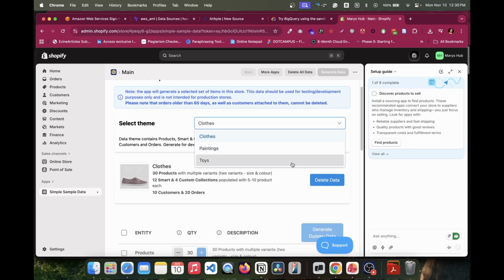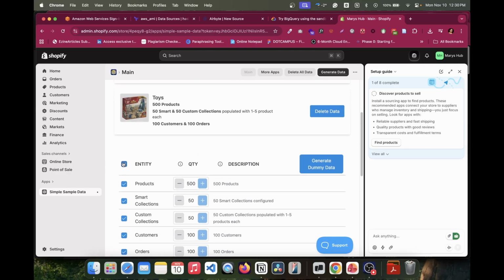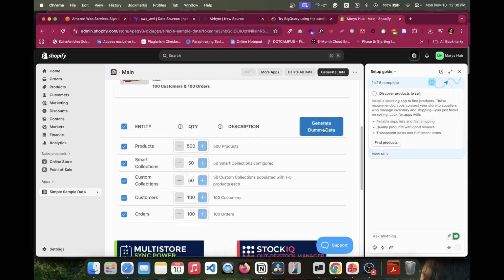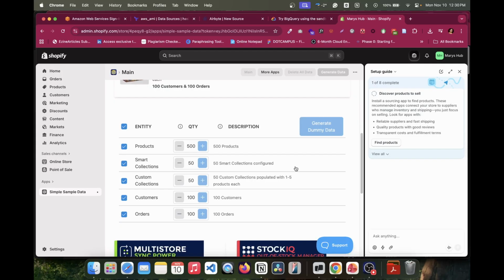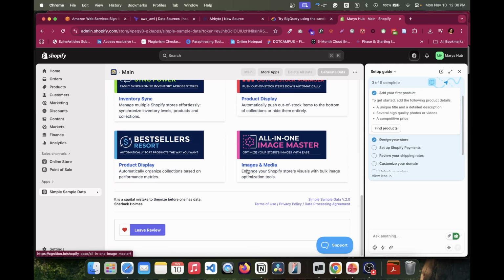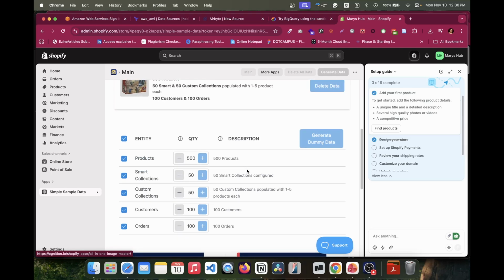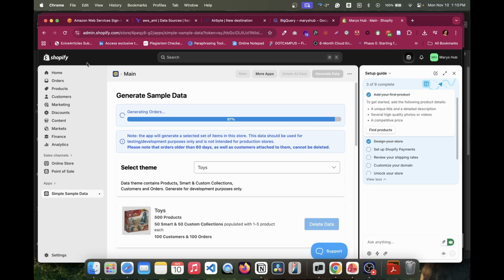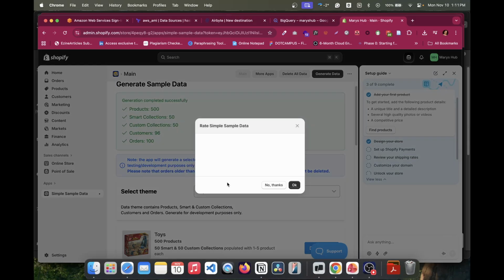For this video, let's choose toys. You choose the entities. I want all entities. Then we'll click on generate dummy data. This may take a while, so I'll come back when this is done. So our data is almost done generating. So our data is done generating.